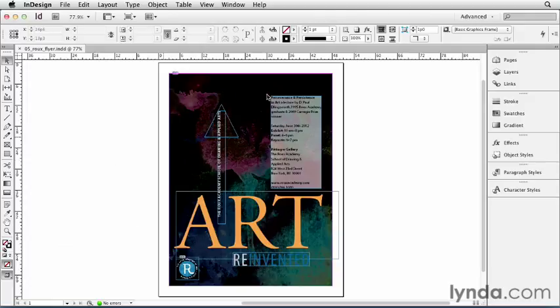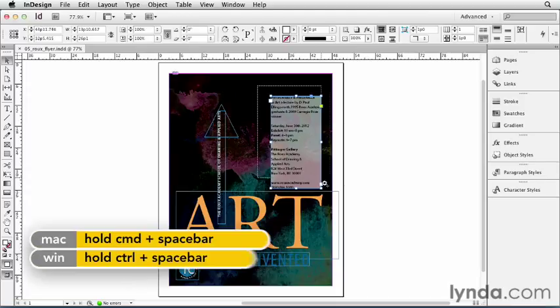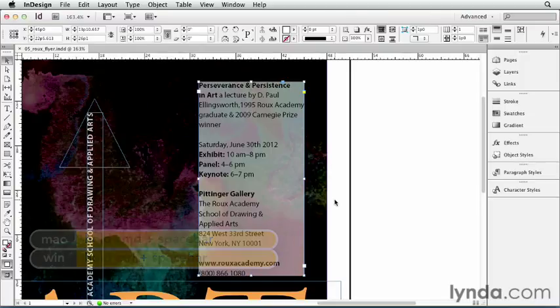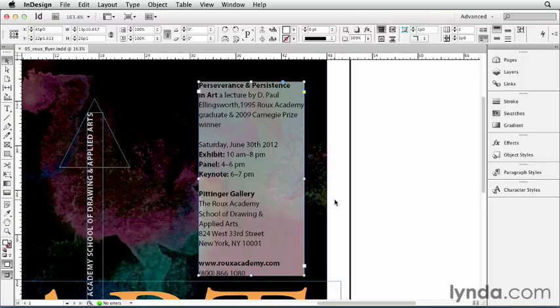Let me show you. I'm going to select this text frame in the upper right corner of the Roo Flyer file from the exercise folder, and I'm going to zoom in on it by pressing Command Spacebar and dragging, or Control Spacebar on Windows. We can see that this text is actually pressed right up against the edge of the text frame, which looks just really ugly. So we'd like to move that away from the edge of the frame.